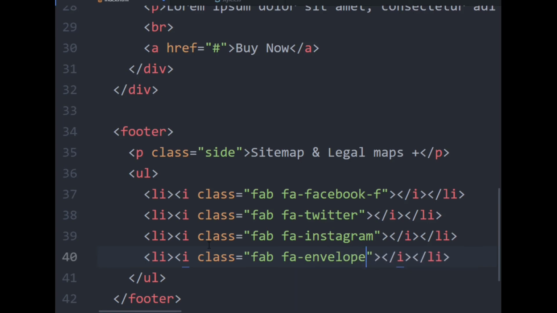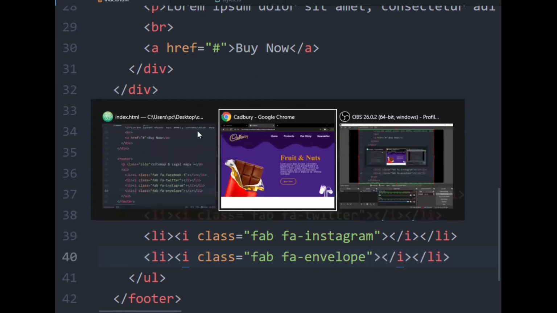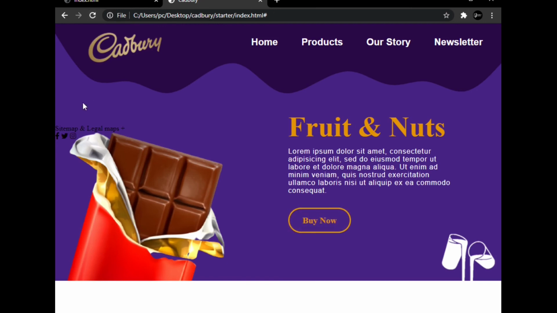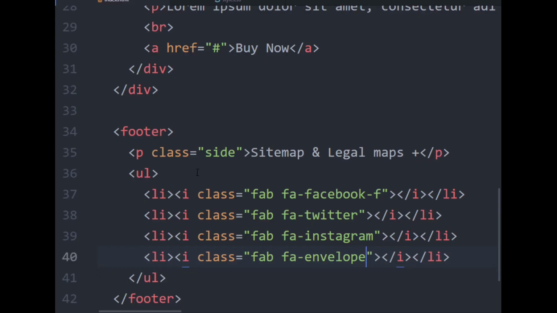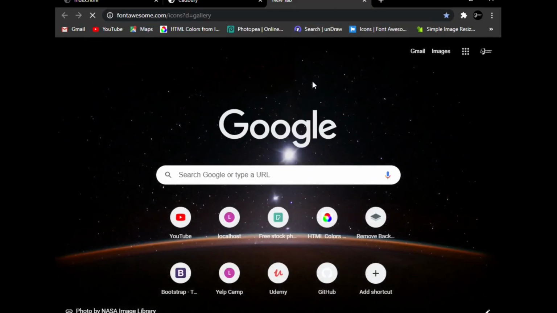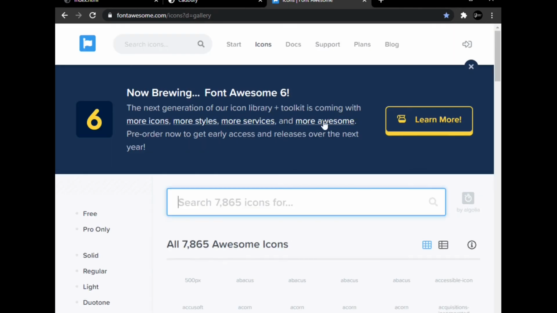Let's refresh. So we can't see envelope. Let's see. Might be spelling would be wrong. No, it isn't. What can be wrong? Let's check it out. We'll go to our Font Awesome icons library. Internet is pretty slow, so we have to wait. Yeah, we are here. I'll write envelope.